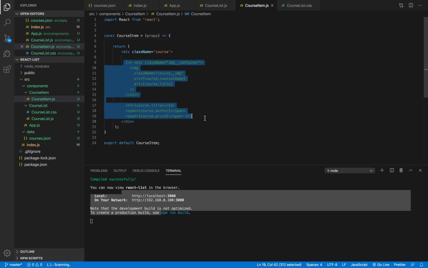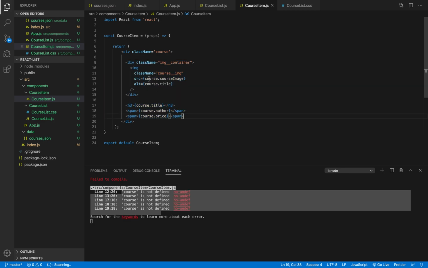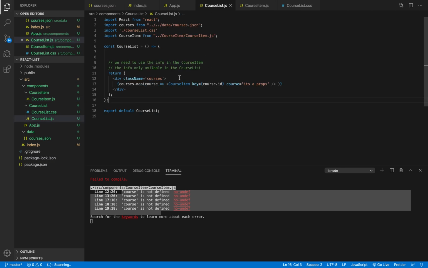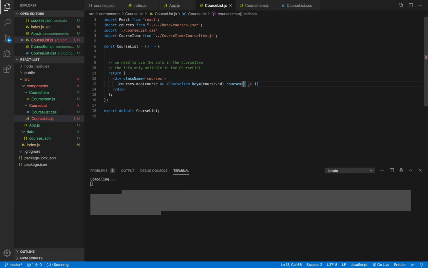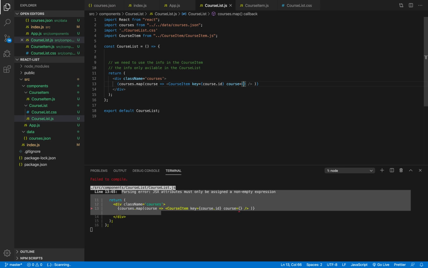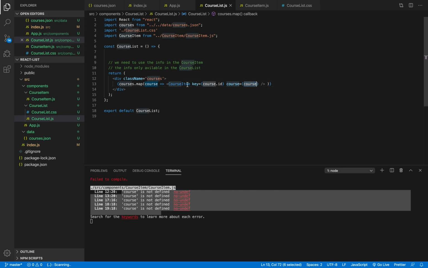And I'm gonna uncomment this thing right here. If you take a look, we are using the course, and accessing all this information. So I want to send this course right here, because this is the thing that I'm going to use inside my course item. Here I'm going to remove my static text, open a set of curly braces, and send my course. So this is the course that I'm sending.